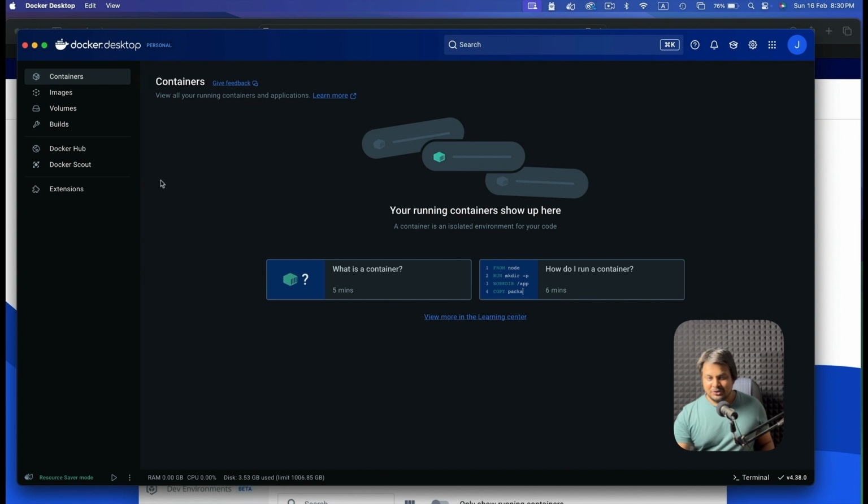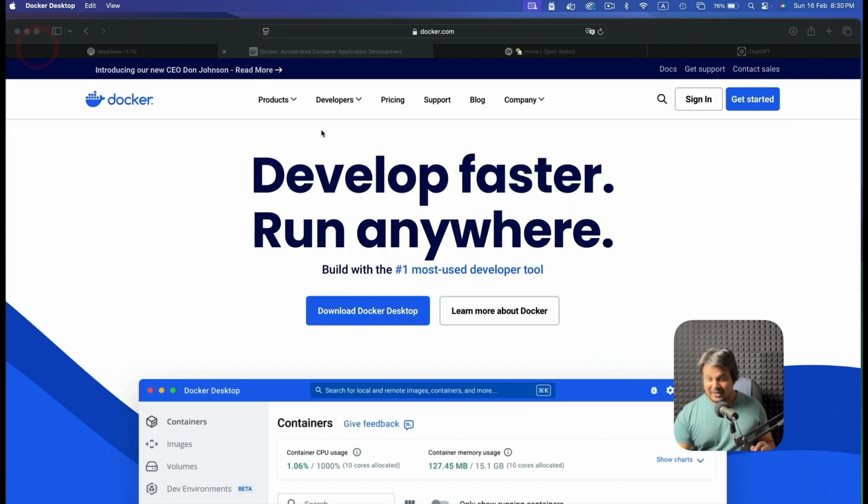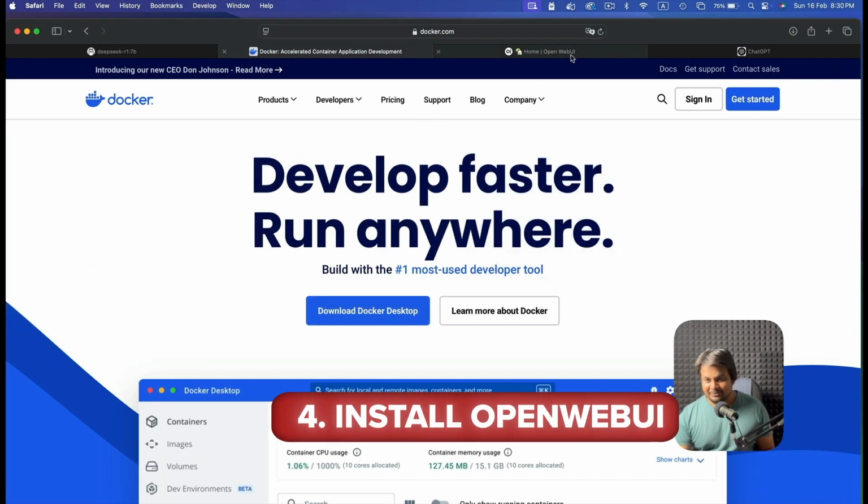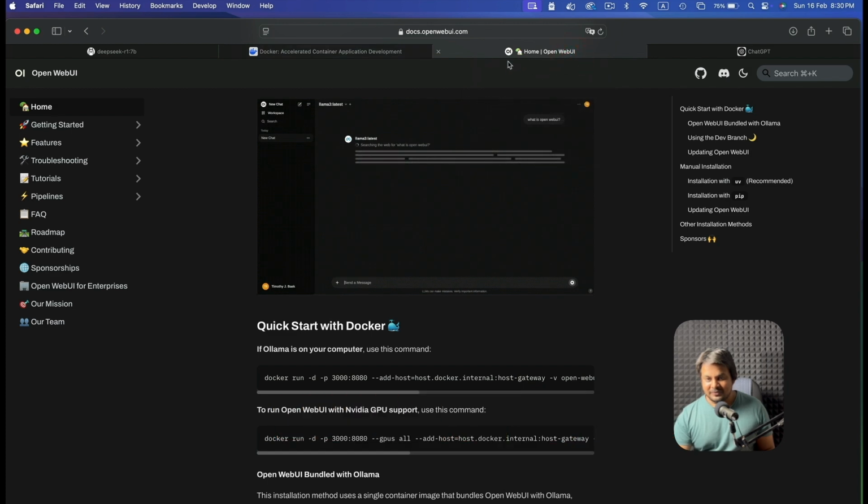Once you do, you should have something like this. And also at the top, you can see Docker and Ollama are running. So this is Docker and this is Ollama. And there's one final step to finish our setup. So click on the third website called OpenWeb UI.